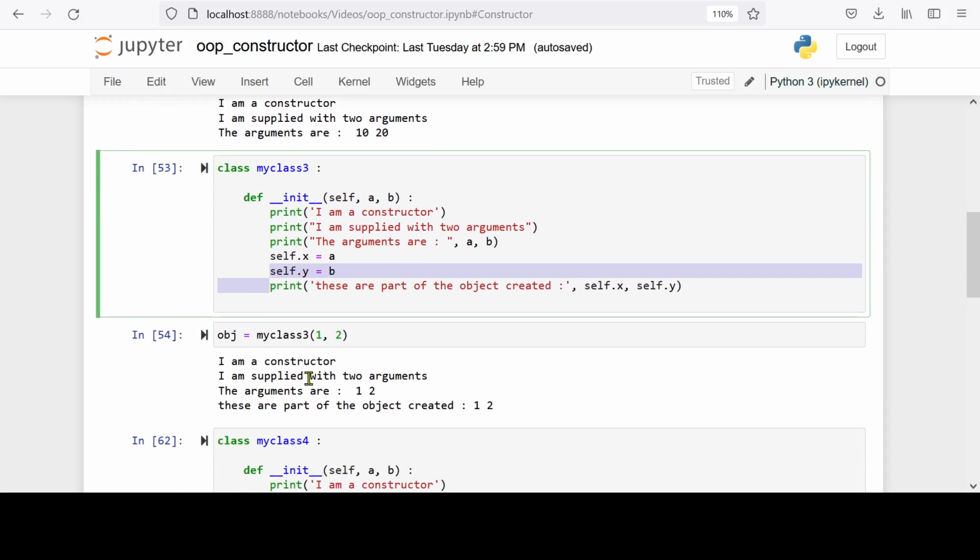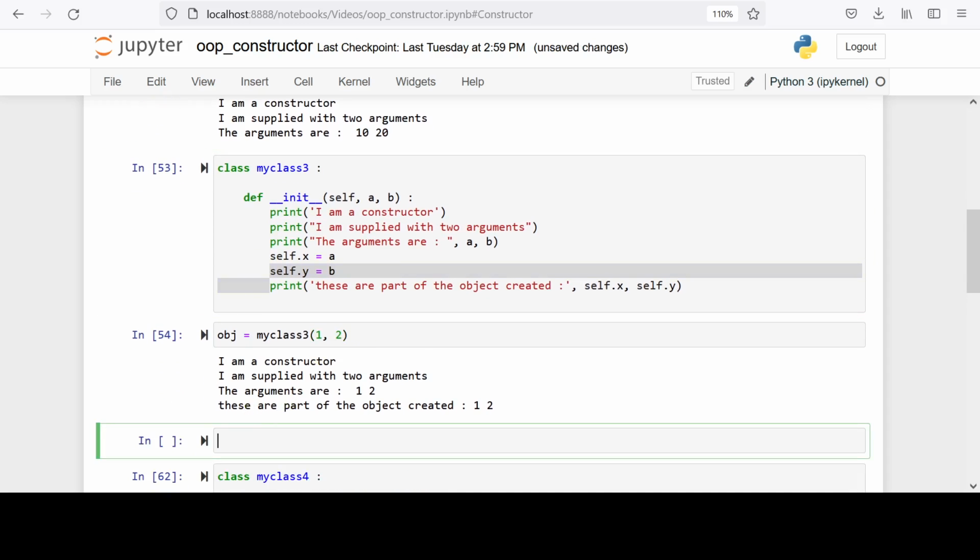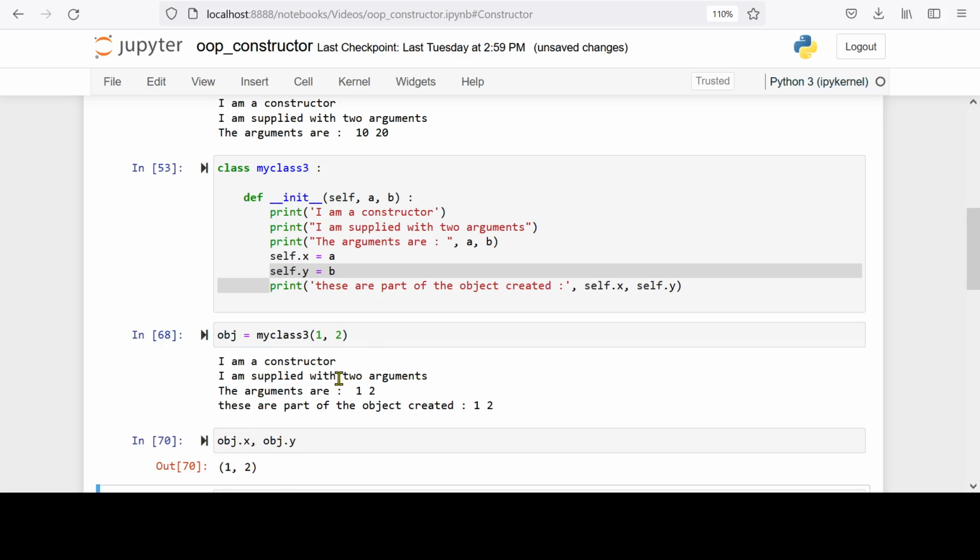We can check now whether that is getting created or not. Let us invoke this and just see obj.x. What is that? Look, 1. And obj.y. What is that? 2. See, this has become obj.x and y simply because when I write self.x, that means it has become part of the object, right? And here y has become part of object.